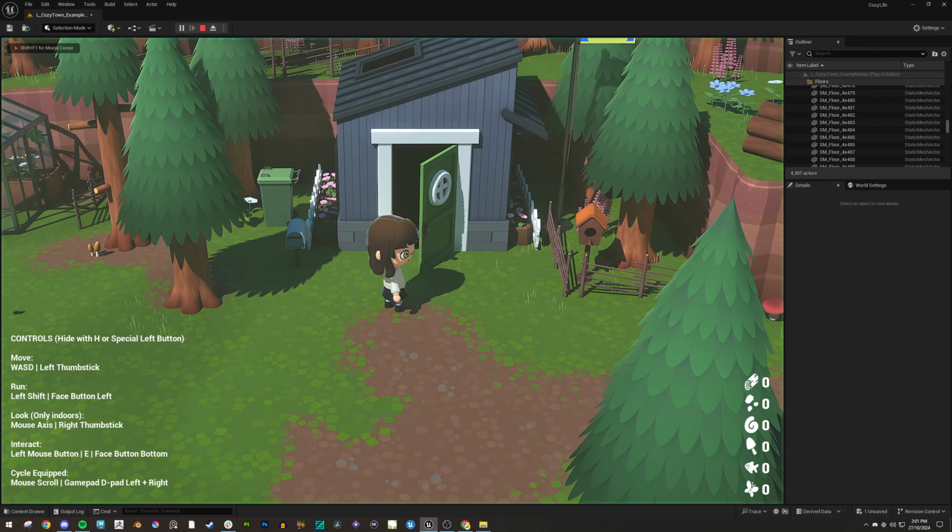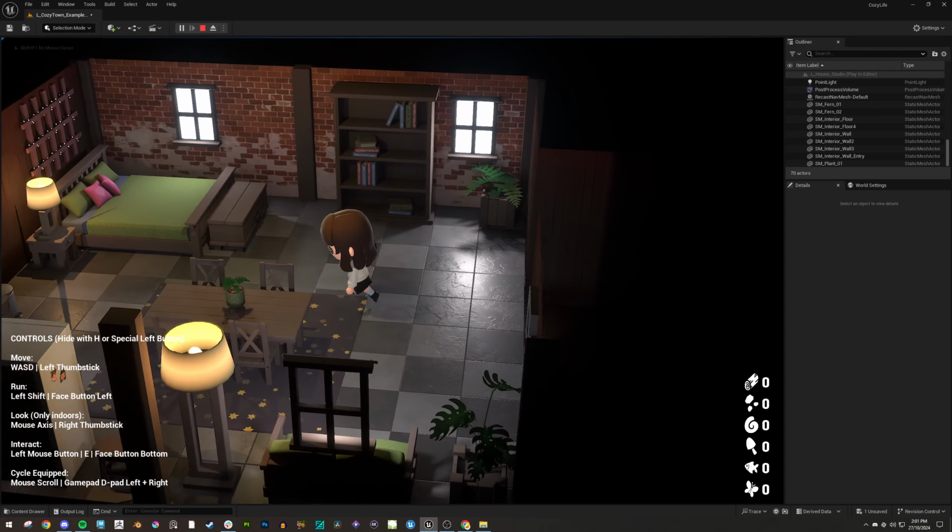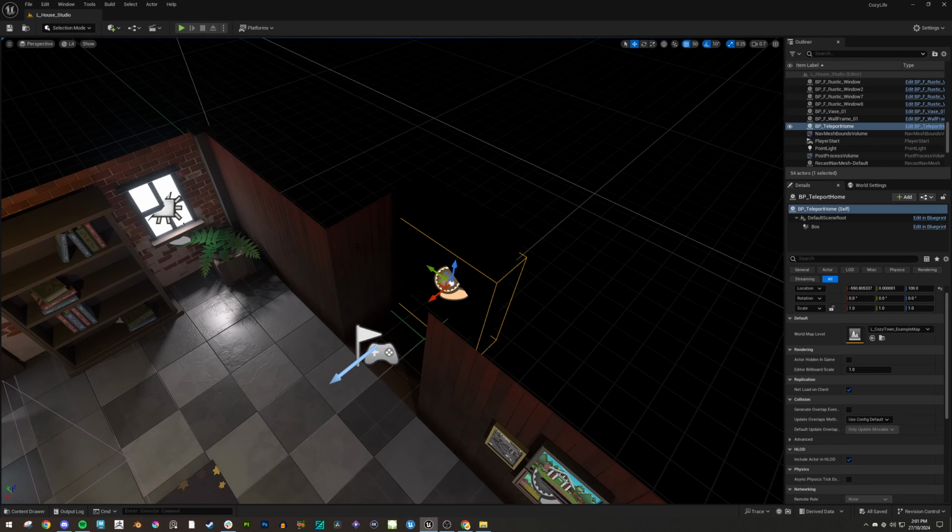As we press play, entering the house will load the character into the house level. Inside these house levels, there is a volume called BP_teleport home, which will return the player, provided that the game instance has been set, to where they came in from.